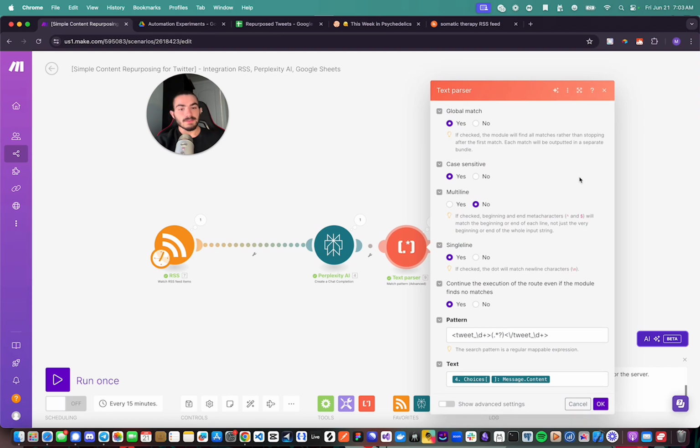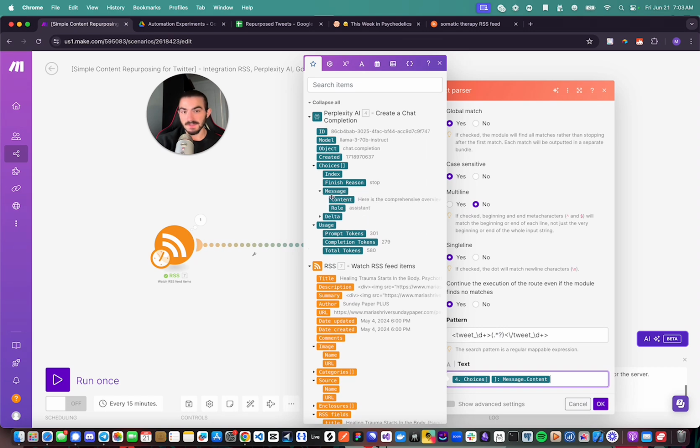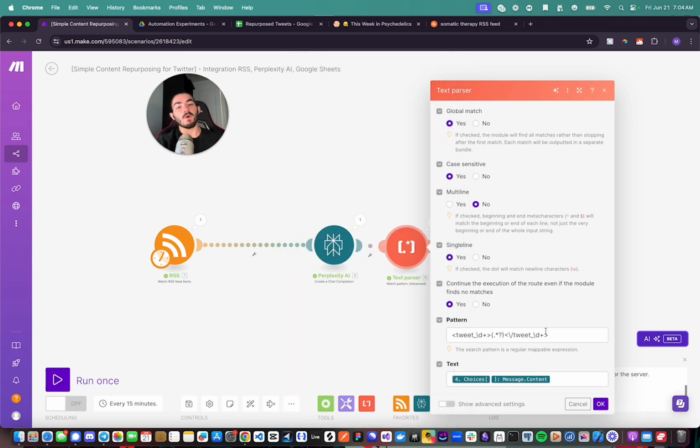And so I have a text parser here, and essentially what I'm doing is, because I know that the response, if you go down to choices, messages, and content, you see how it's already saying, like, here's a comprehensive overview, and then it's brainstorming, and then it's putting out the tweets. What I want is, I only want the tweets.